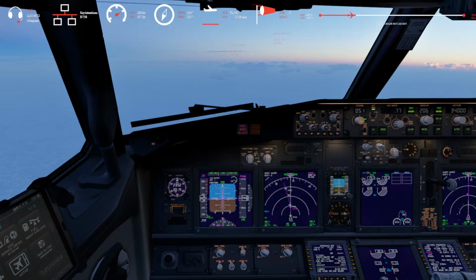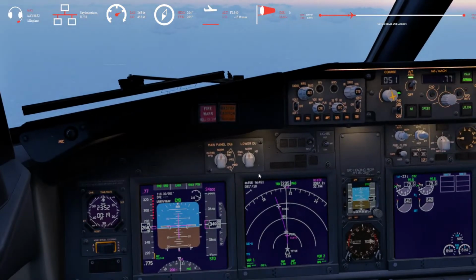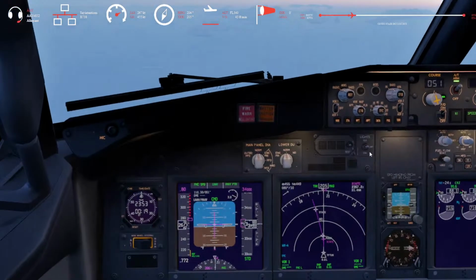I don't know how much it's going to matter, but I just hit speed intervention, and we're going to put this up to Mach 0.80, so that'll give us a little boost, not much, but a little.